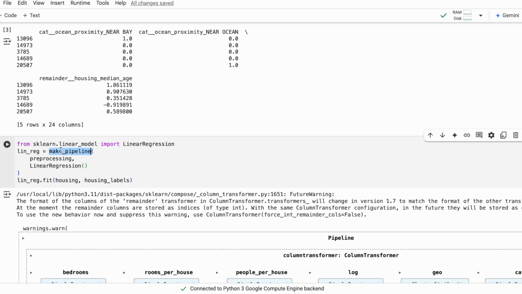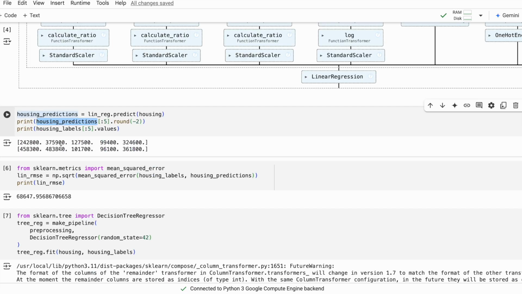In our linear regression pipeline, the fit function calls the preprocessing transformer's fit_transform, then fits the linear regression estimator on the transformed data. The predict function is called only on the final estimator, which is linear regression. Now let's train the model on the entire training set and test it on the first 5 rows. The result is not so great.